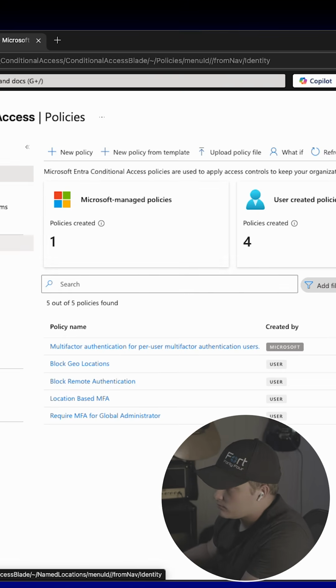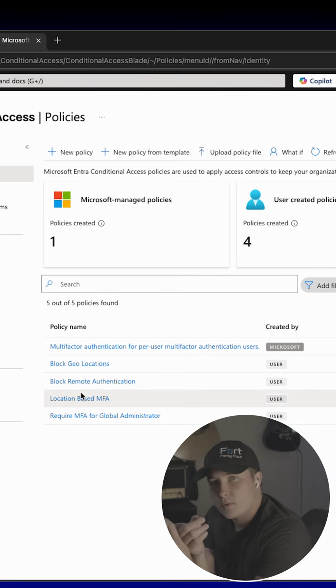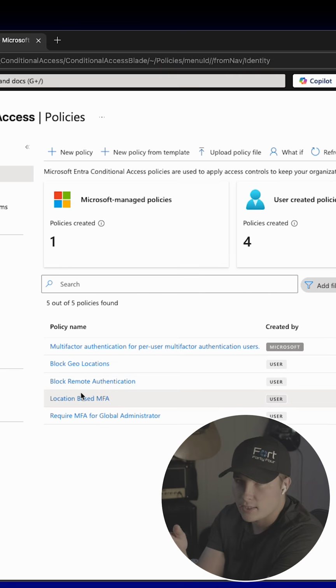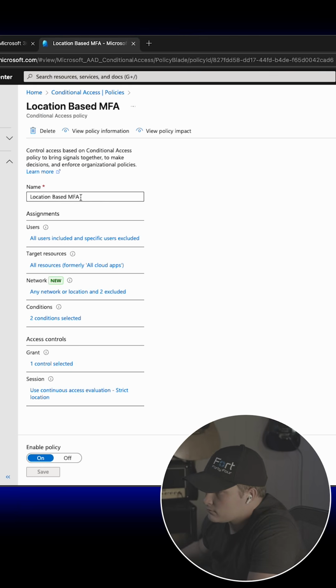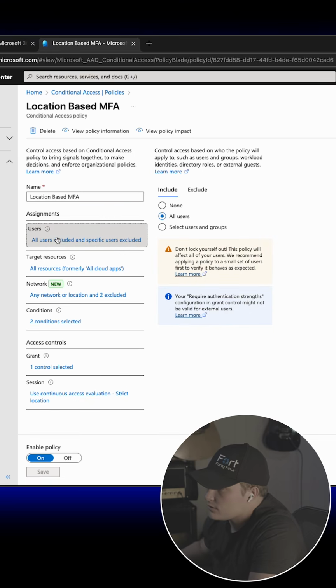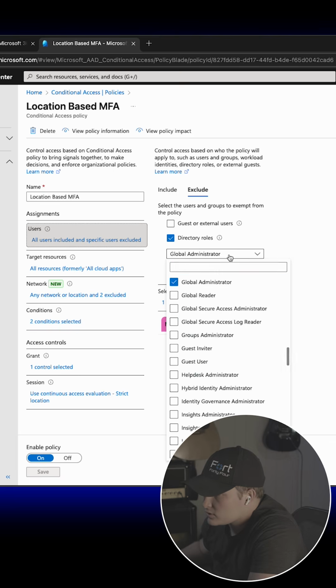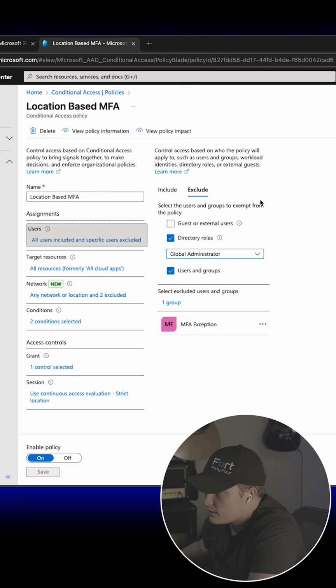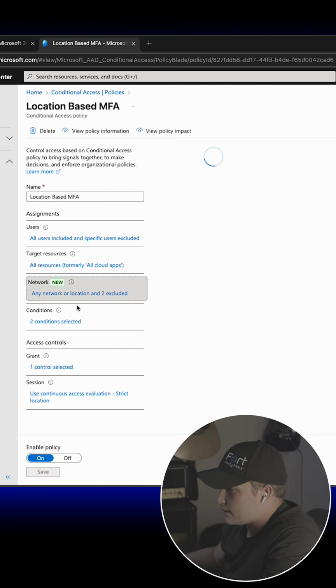What you're going to need to do for the policy that we're setting up is basically making it so MFA is required unless you're at a known location. So, particularly at an IP address of the office or somewhere else that's known. So, location-based MFA, and you can title it. And then what I'd recommend is that you do all users, and then exclude your global admin. So these type of roles, global administrator, and then if you have any other exclusions you want to add, do that. And target resources, all cloud apps, and then network.